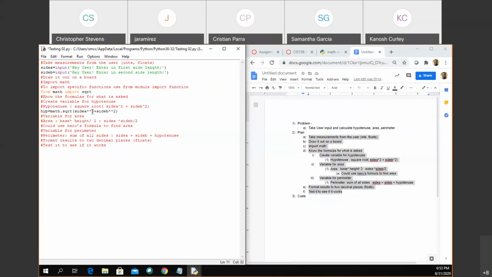Now, some of you used math.pow, which works just fine. Math.pow works just fine as well, and it just takes the power. All right, good. So our first part here is done.